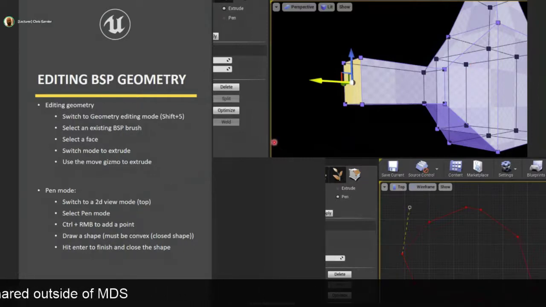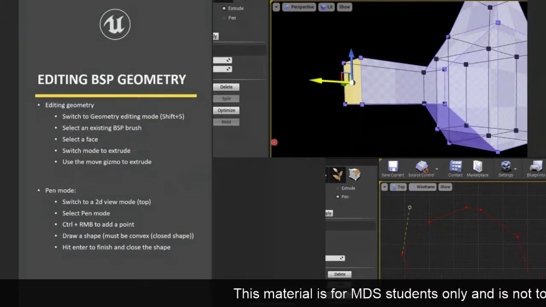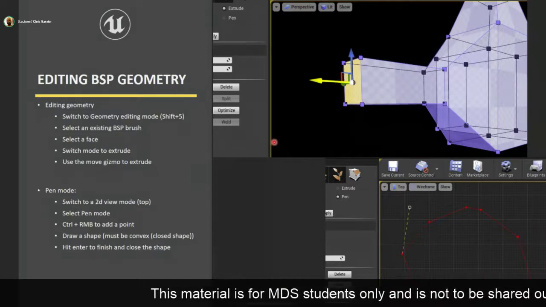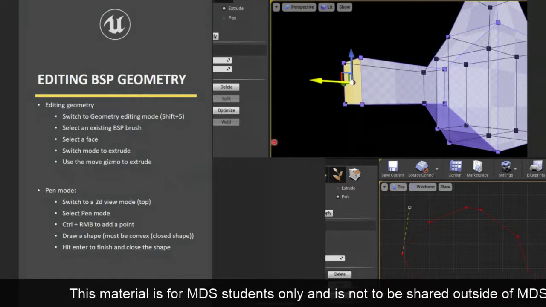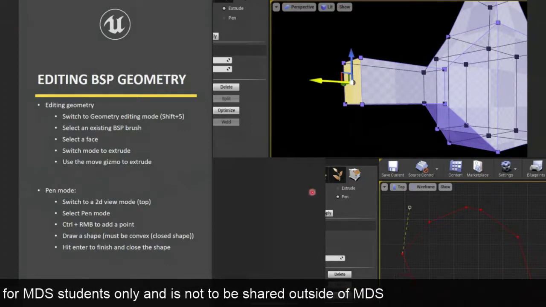You can move it, you can scale it, you can rotate it, you can even extrude faces. So even though it's not as complicated as 3ds Max or Maya or Blender, you can still create basic shapes. There's also a pretty cool tool called the pen mode.